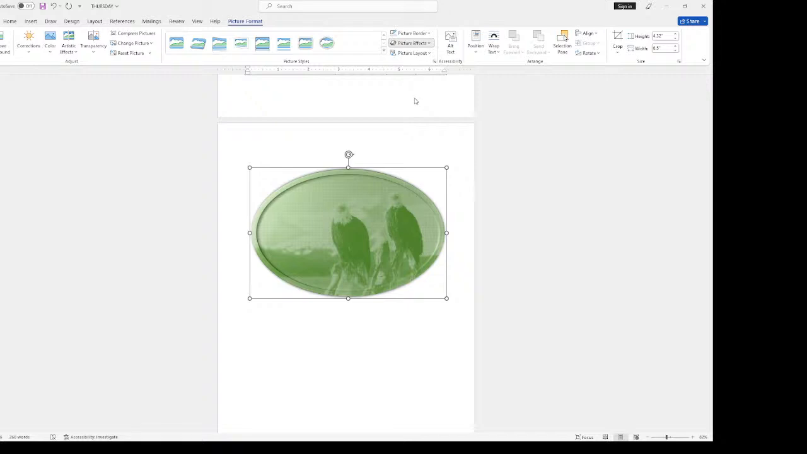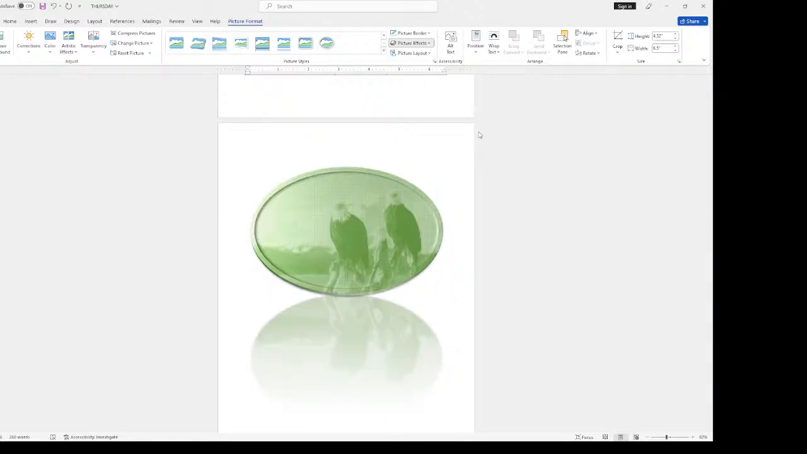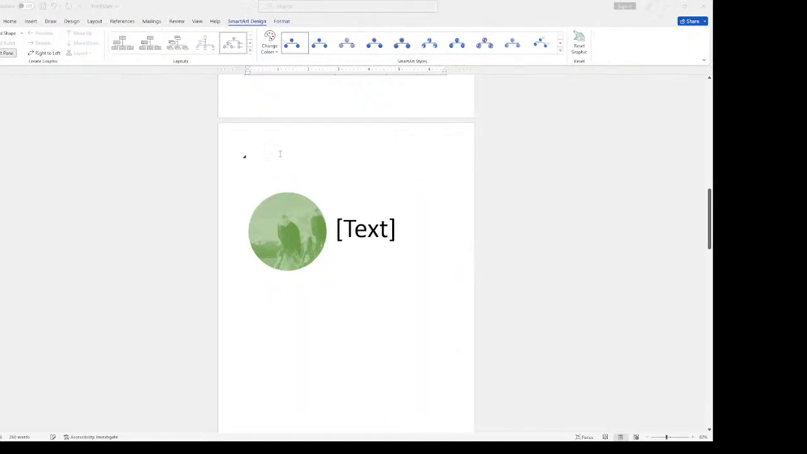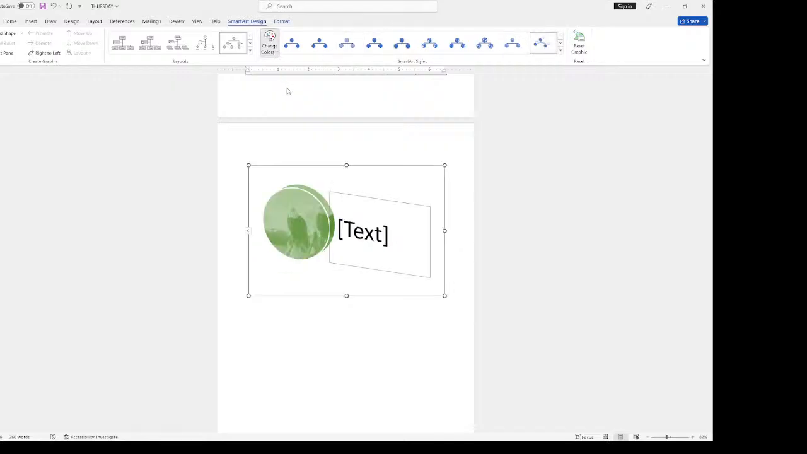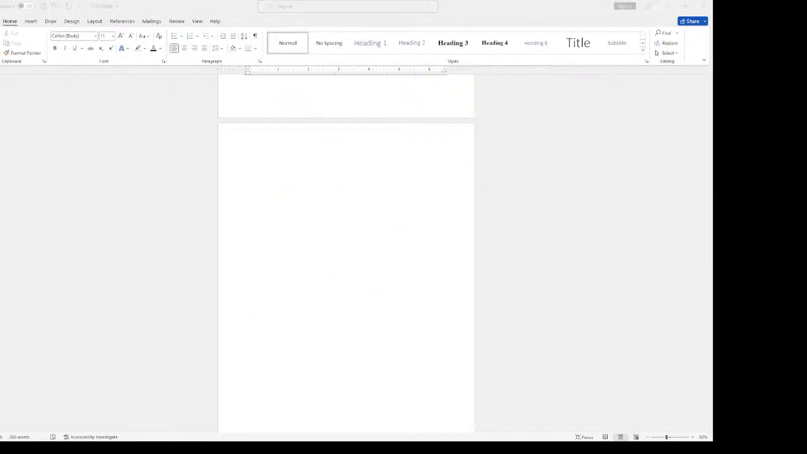There are also effects like reflection, or shadow if you want it. And picture layout, how you want to arrange them if there is more than one image, and you can choose color. So there is a lot that you can do on your image, or you can change the color. So I'm going to delete mine because I want to place another image or picture there.